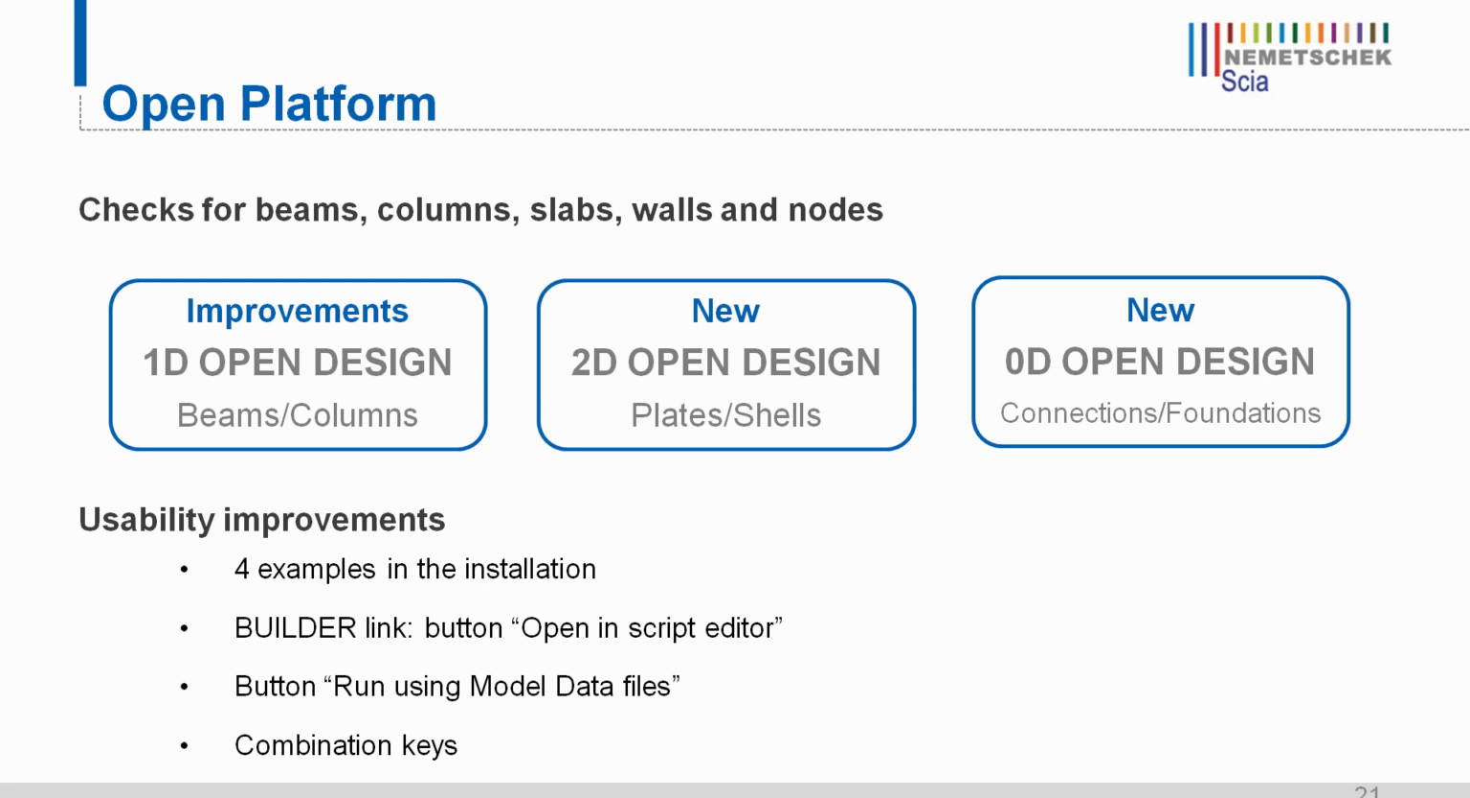When you will install Scia Engineer 15, Scia Design Forms 15 will also be installed. This requires a license, but you can also use it for 30 days as a tryout. You will also see there are 4 examples already integrated into Scia Engineer, which you can use, and you can also customize them.